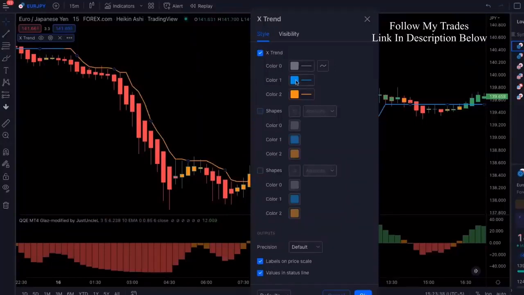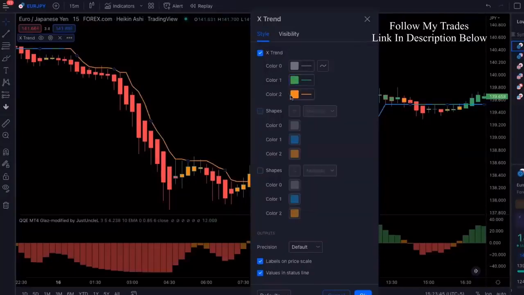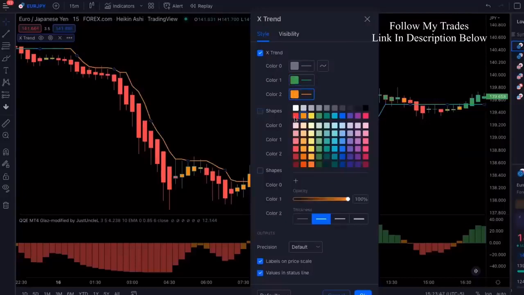Okay, now, what exactly is the strategy? Right, so this works with forex, crypto, stocks, options, indexes, indices, it works with everything, right? But for this example, I'm going to show it to you guys on the EUR/JPY.